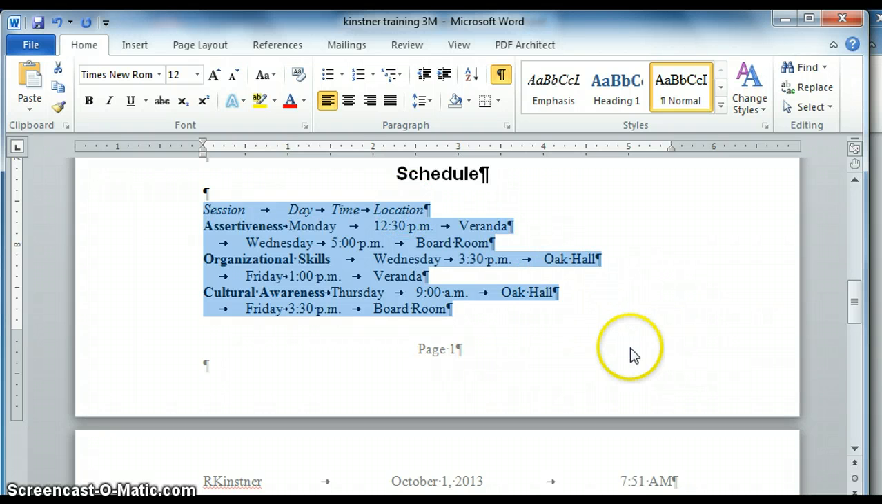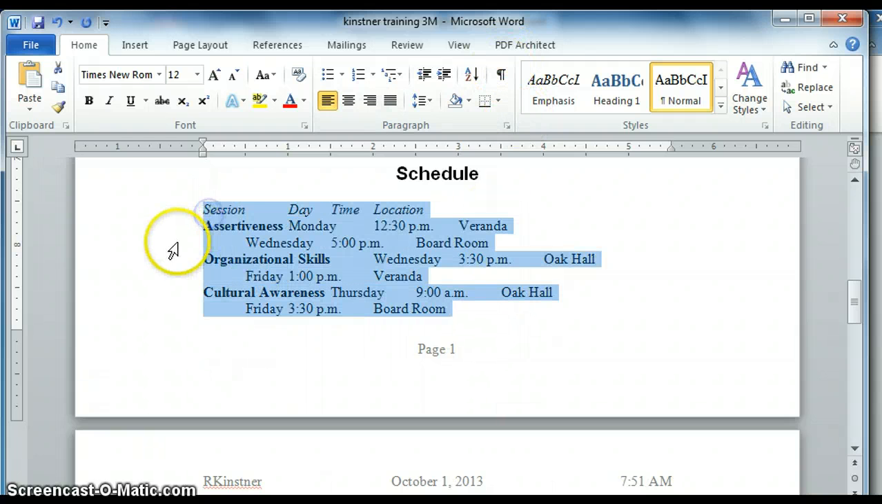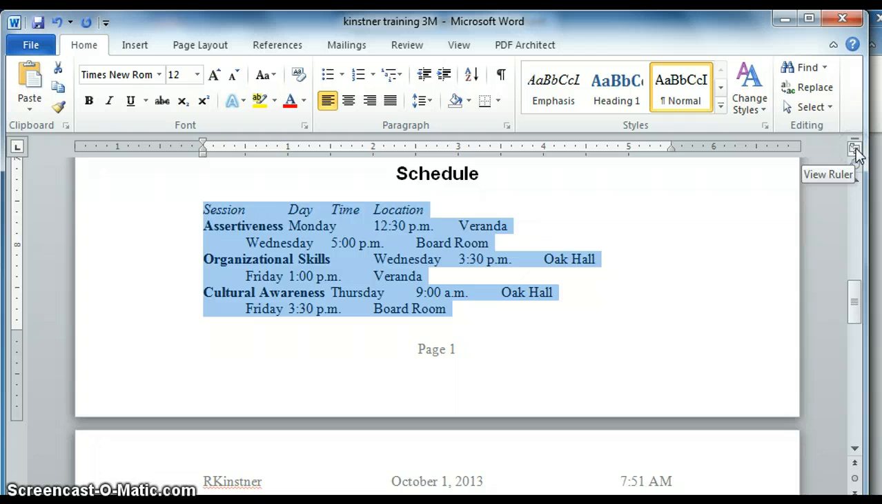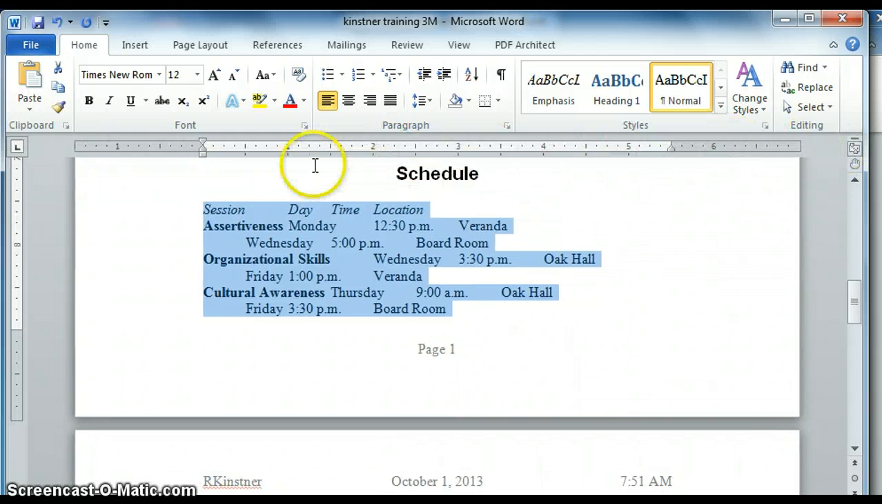So to fix that, we have to select, I'm going to turn this off so you don't have to look at that. I'm going to select this entire table. And then I'm going to click on the ruler where I want my tabs to go. Now first off, if you can't see your ruler, you need to select the button up here that toggles it on and off at the top of your scroll bar.